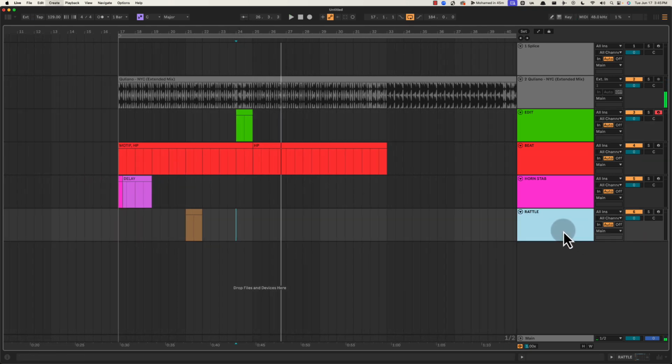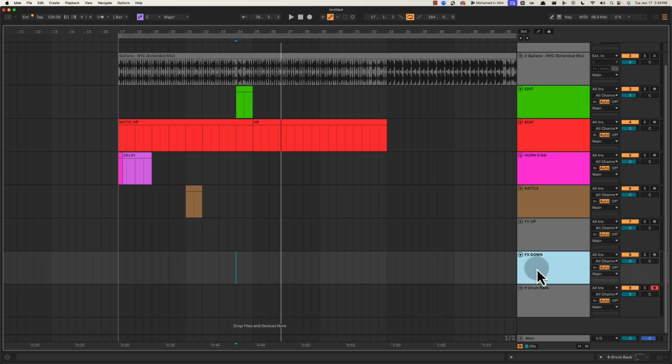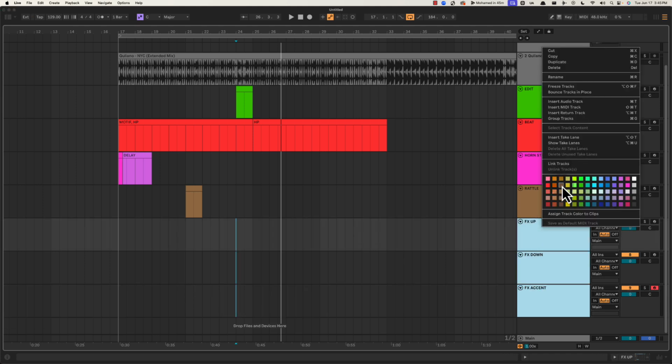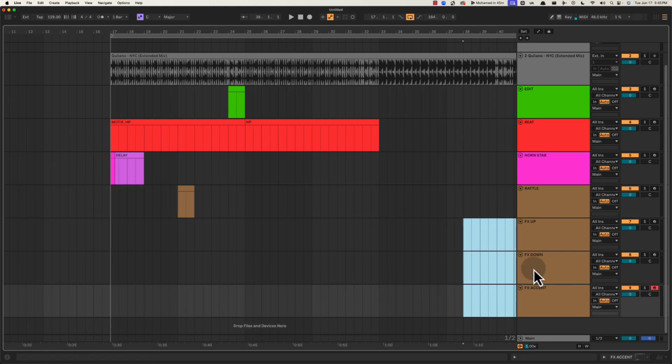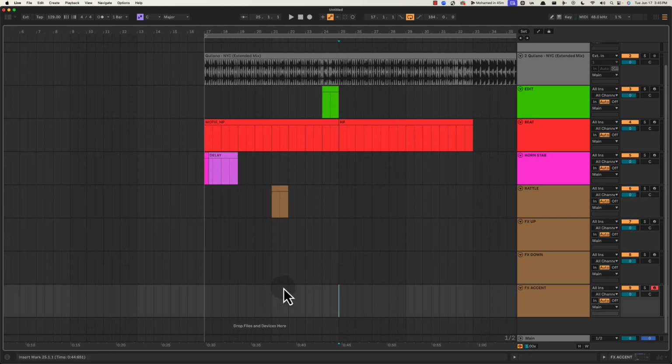All right, and then you heard that crash, so we'll create the effects channels here. So we have effects up, which would be like a riser, effects down, which would be like a downshifter, and then effects accent, which is just an effect that accents the moments. Broadly, any effect will fit into one of these categories. And a crash is a perfect example of an effect accent. So I'll just put that there.